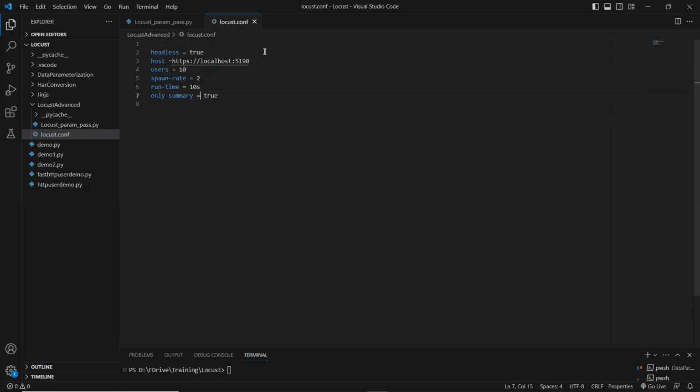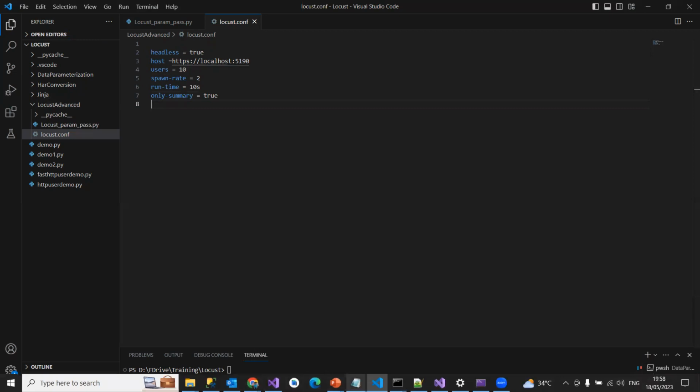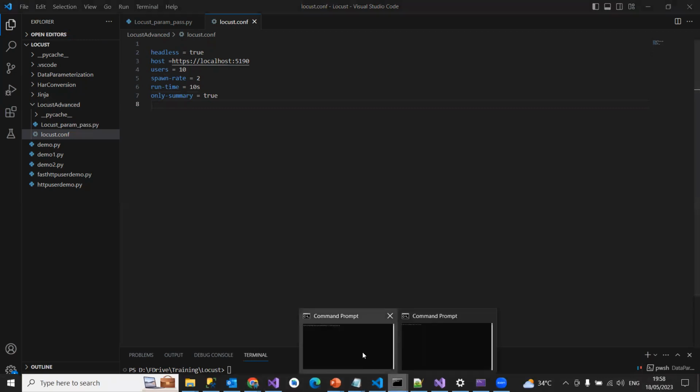Now with these configurations, how am I going to run it? If this file is available in the current directory, there is no need to mention anything else; by default it will take care of it. Let us see that.